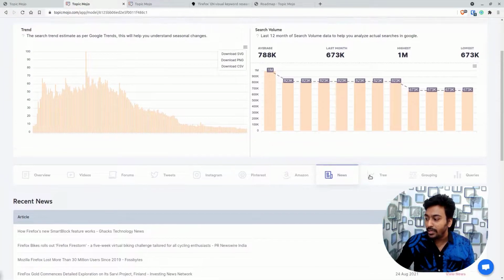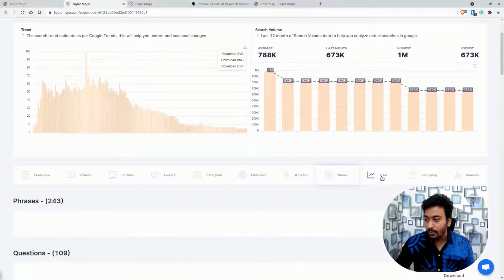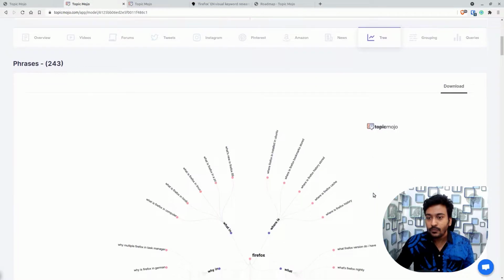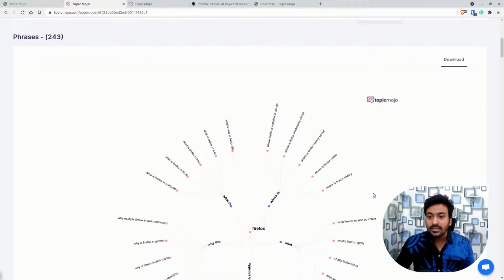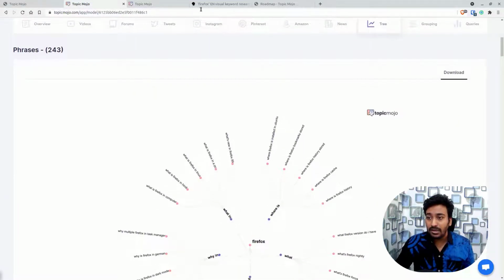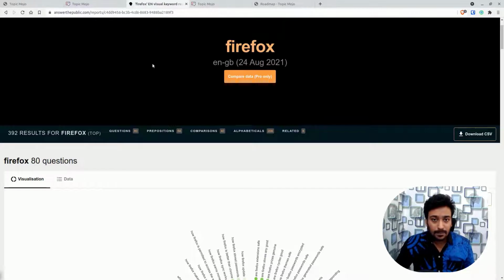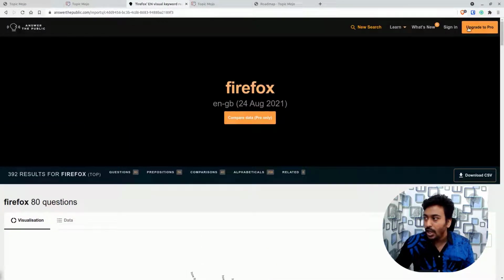The main three components, to be honest, in my view, compared to Answer the Public, are trees, grouping and queries. Let me go one by one. First, the trees section. This is where the Answer the Public comparison comes into play. You can see I have a free account with Answer the Public. I haven't logged in. I just entered the keyword Firefox, and this is the comparison.